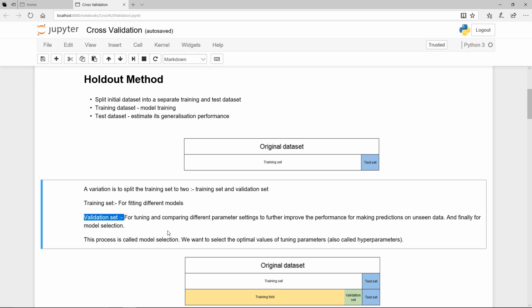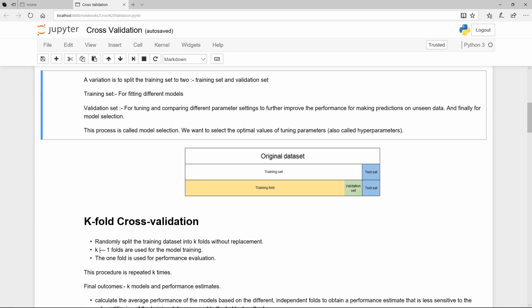So just to highlight again, the validation set is what you use for model selection. Now this process here is also called model selection. Surprise, surprise. We want to select the optimal value of tuning parameters, also called hyperparameters. So this is what it looks like. You have the original data. The holdout method looks like this, where you have the test set being held out for you to validate. But the modification of that is basically you have a training fold, and then you have another portion here, which is what we call the validation set.